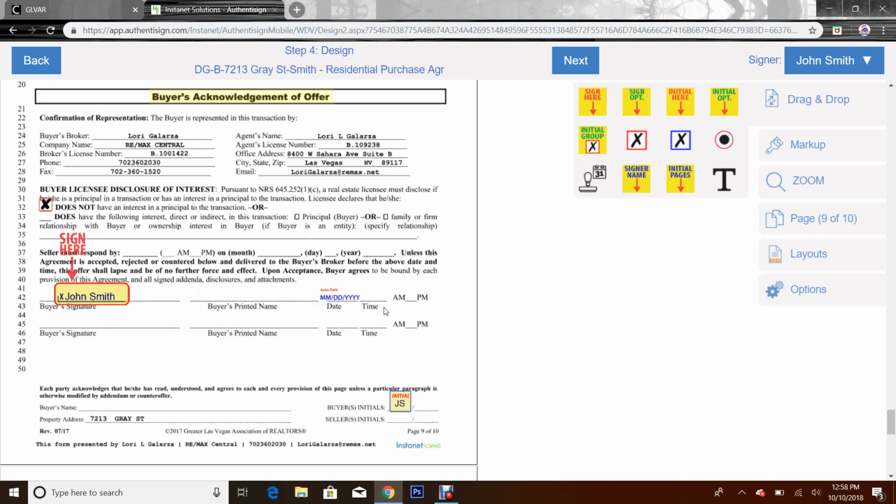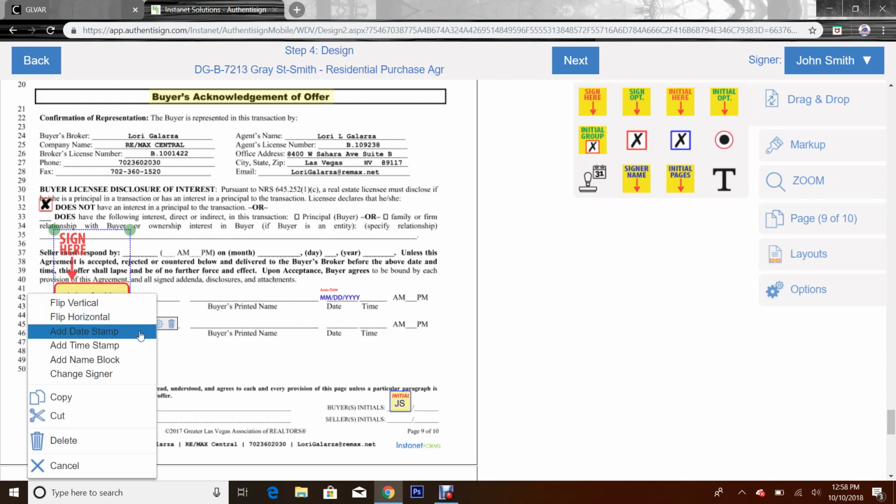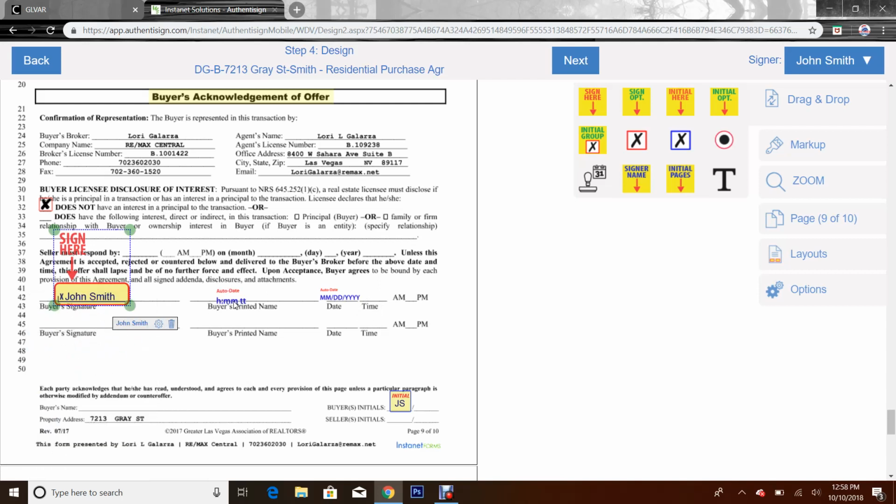But then here, the timestamp, the only way to do it is by doing the same thing, clicking on that, clicking the cogwheel, and then adding the timestamp in, and it'll appear, and you can drag it over and resize it as you need to. And then right here, this one that says signer name, that will just be the buyer's name that you have indicated. So you just drag that over and it'll appear just like that wherever you drag it to.